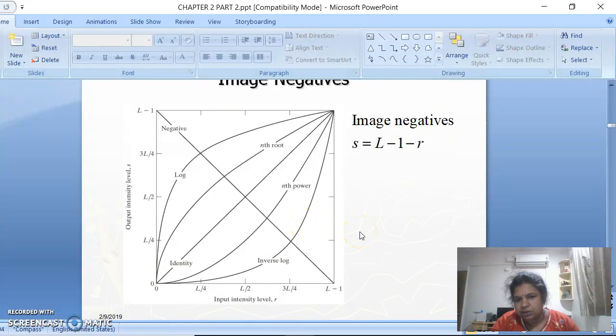Nth root is gamma transformation. Gamma transformation is mainly used in display devices like television monitors, CRT monitors, and TV monitors. The main problem with the display devices is they look darker than intended. To improve that, gamma correction is a feature added in every television monitor.